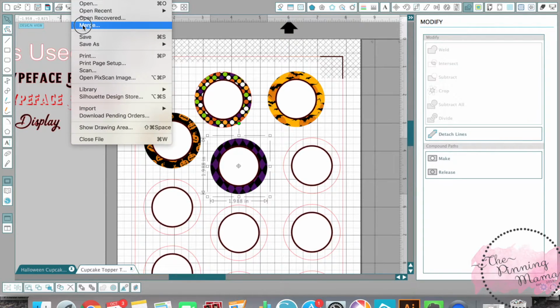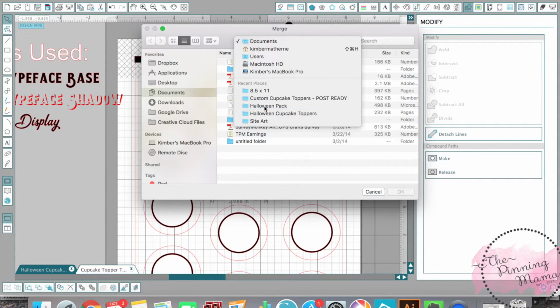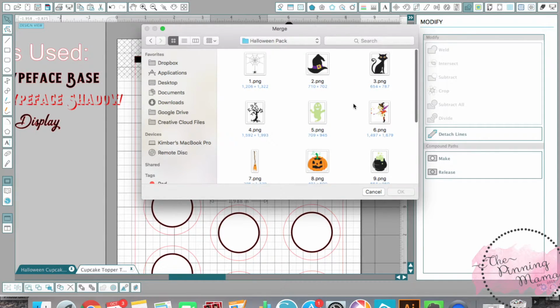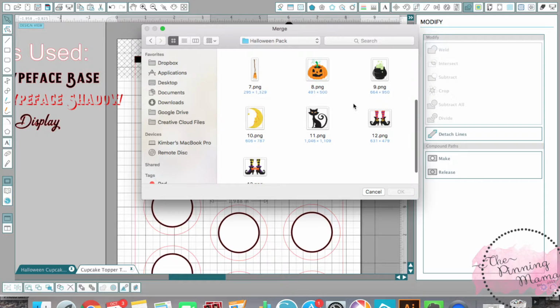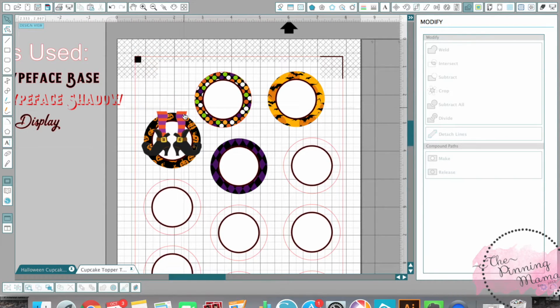And I just now again merge, and then I'm going to go to Halloween pack, which is where it's saved, and you can see all the graphics. These aren't all of them, but these are a few of the graphics that came with it. If I want to pick these, say shoes, I do that. I then drag them over here and size them to go right where I want them in my cupcake topper.